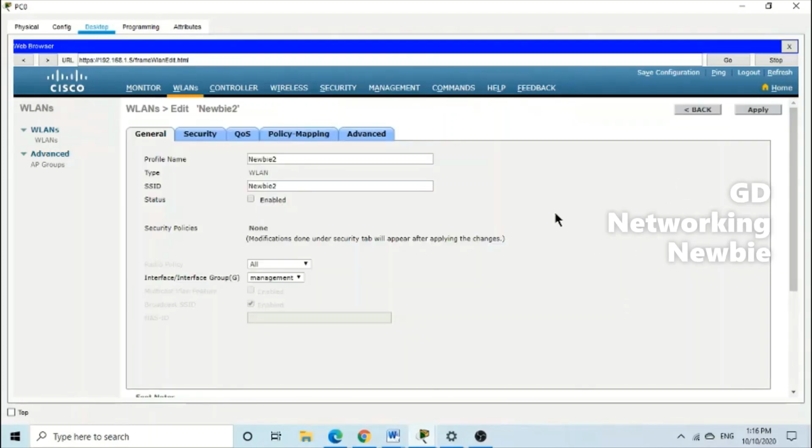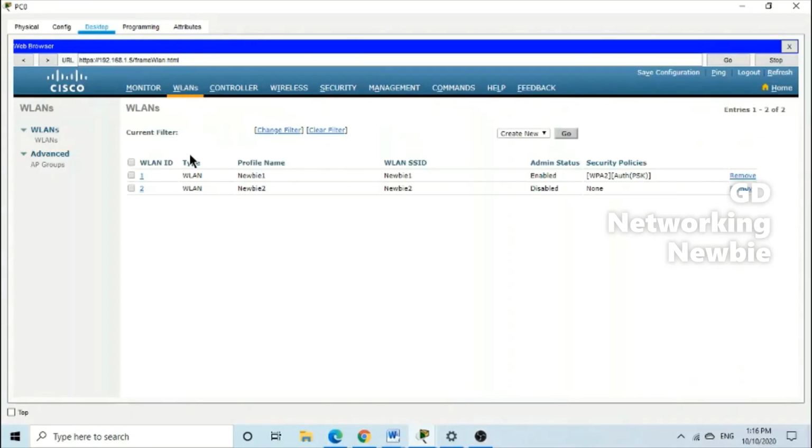And if you want to verify, then we just click there again on this WLAN. And we can see now we have 2 WLANs here, UB1 and UB2. So we have created 2. But here you see we haven't defined the security policies, and this shows disabled yet.